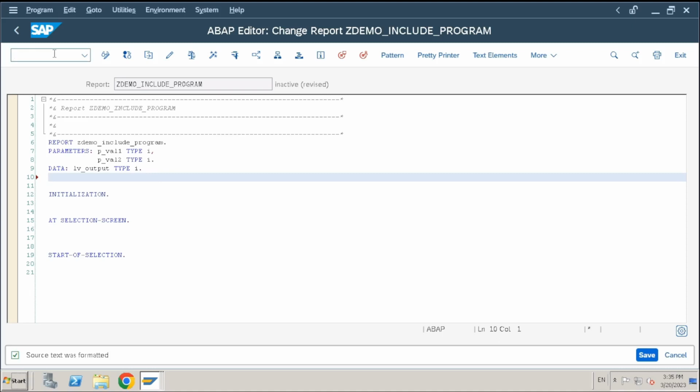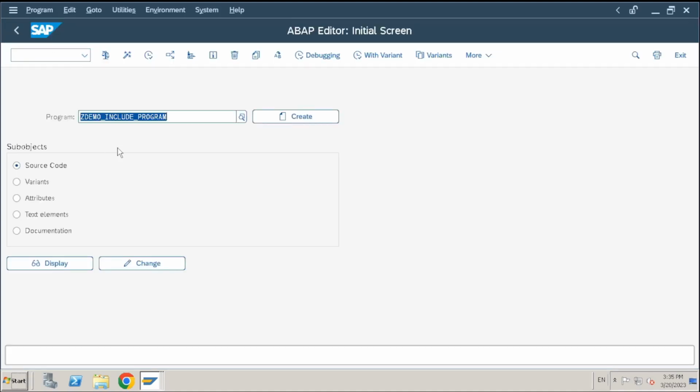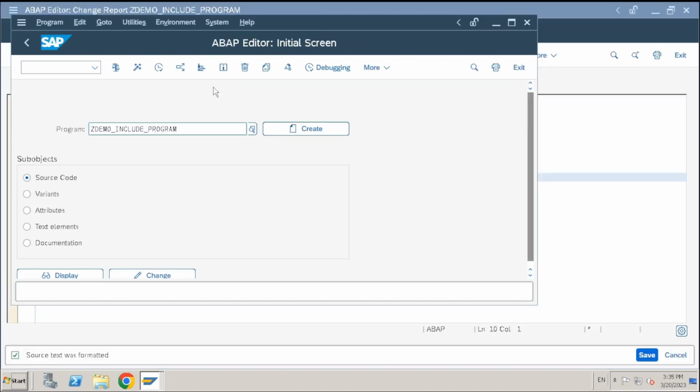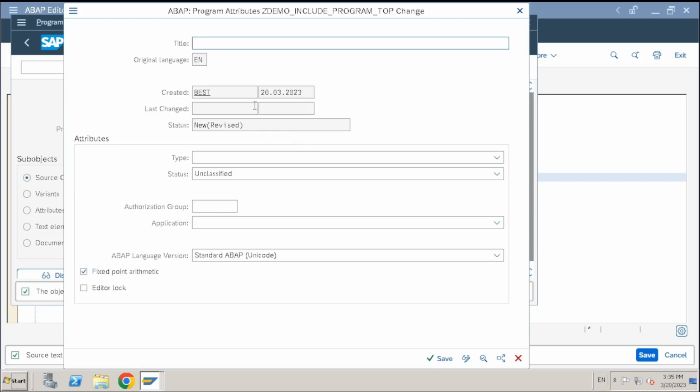Go to SE38. There are multiple ways of creating an include program. Underscore top. Why am I calling it top? Because it is for declarations. Top declarations. Create the program. Remove the dot. Create the program.